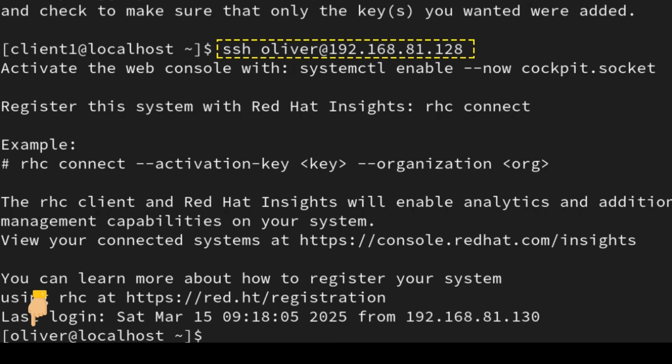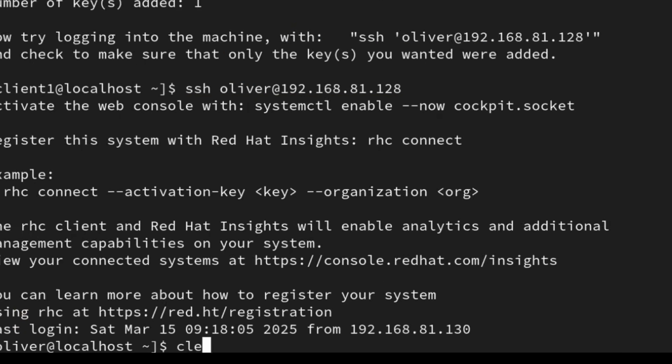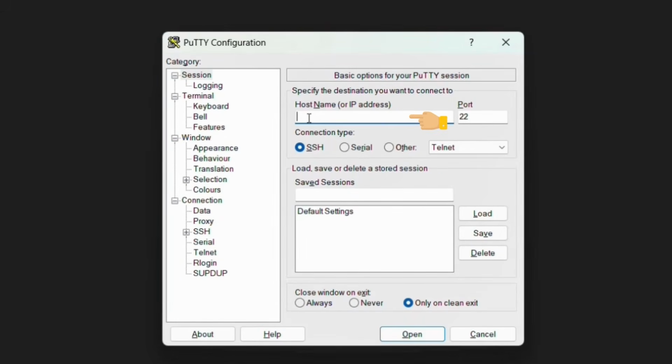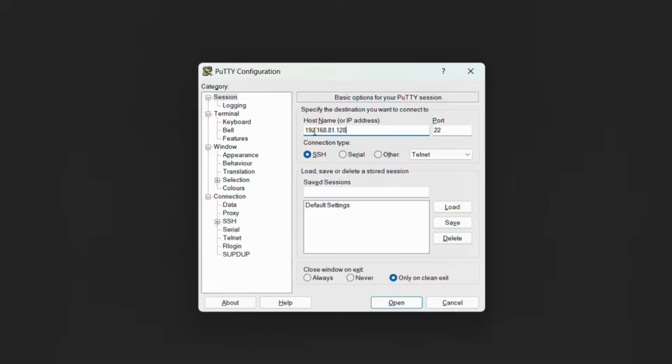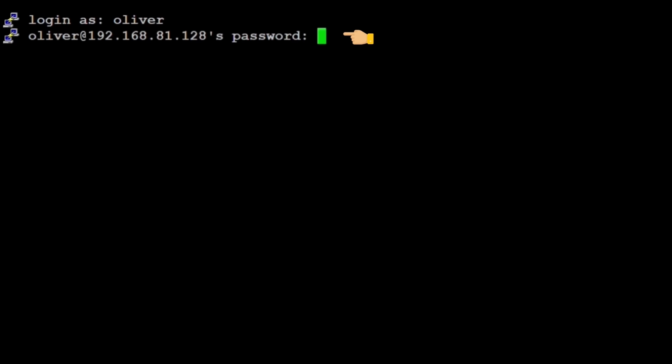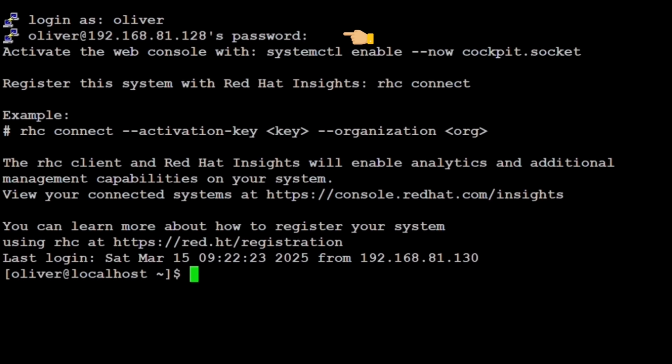We can also use PuTTY, a popular SSH client for Windows, to connect to Linux machines. We open PuTTY, enter the remote machine IP address 192.168.81.128 in the hostname field, and click Open. When prompted, we enter the username oliver, followed by Oliver's password. After successful authentication, we gain remote access to Oliver's system.